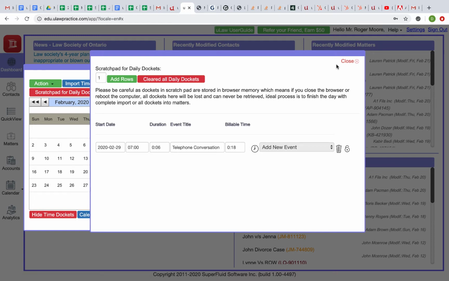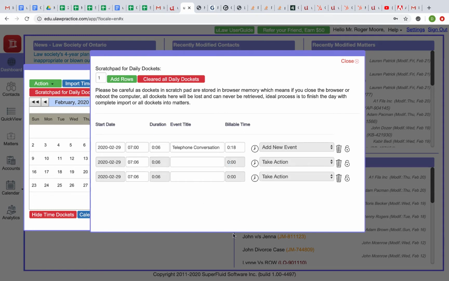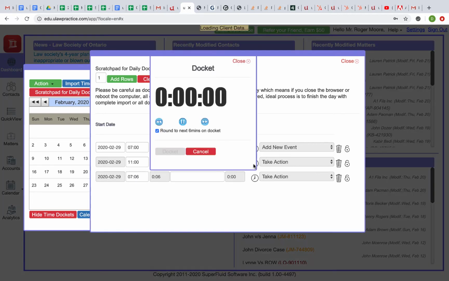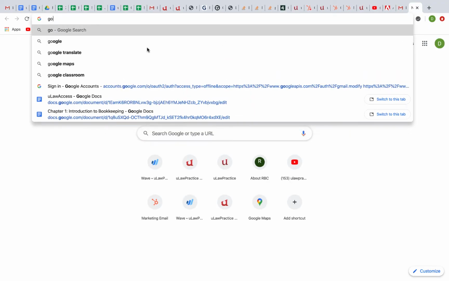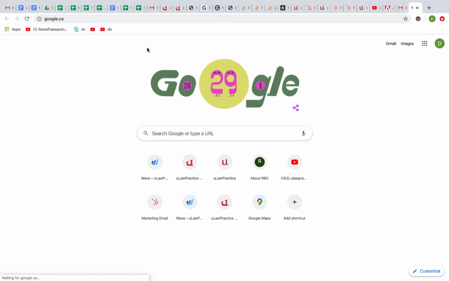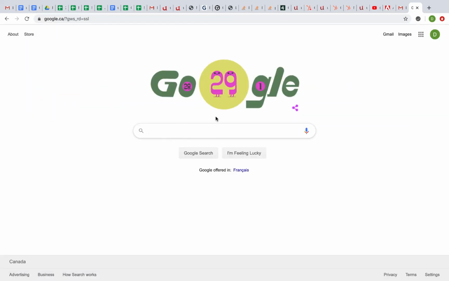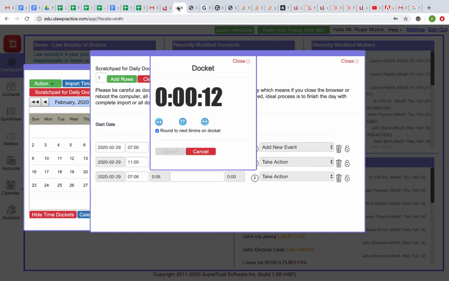Let's say you're doing some legal research, right? What you could do is you could just add a couple of rows, right? And when you're doing the research, let's say the time is now, we're going to assume that it's about 11 a.m., and you just started your legal research. So what you can do is you can just start your timer and then leave it here and then go to Google and start your legal research, right? Like, you could be spending a lot of time in Google, and when you're finished, you could just come back here, pause this, and just dock it.